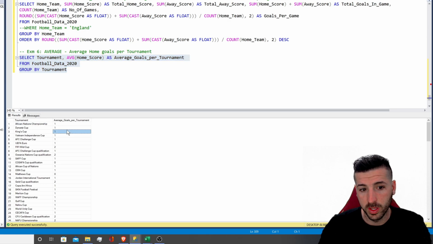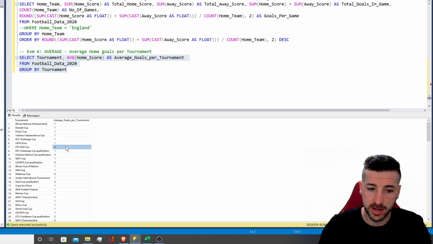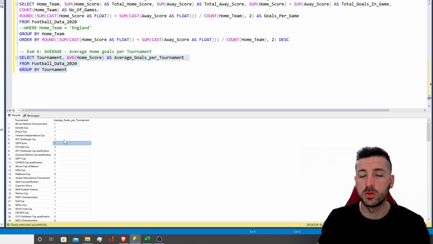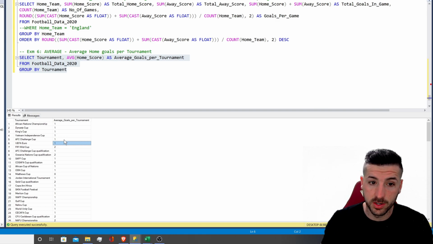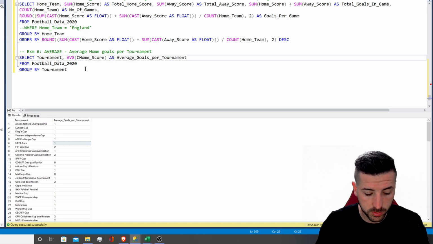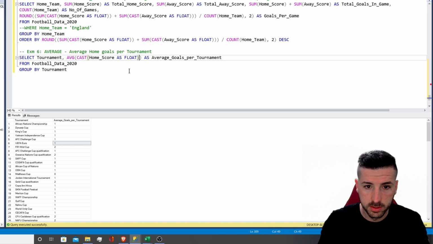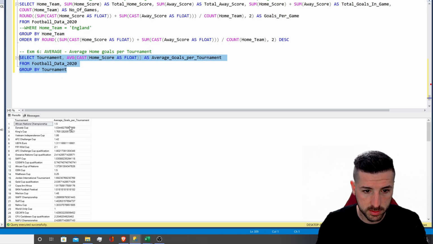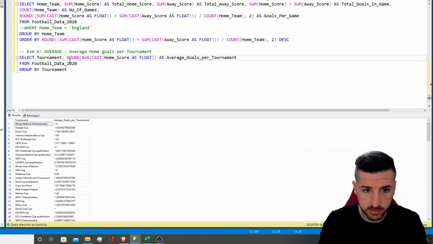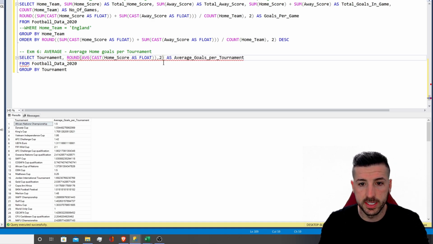Again, we only see a whole number. We don't see the float, so we don't see decimals, so we can order it. What we can do is cast the home score as float again. And then if we run this, now we need to round it. So round, comma 2, so 2 decimal places.